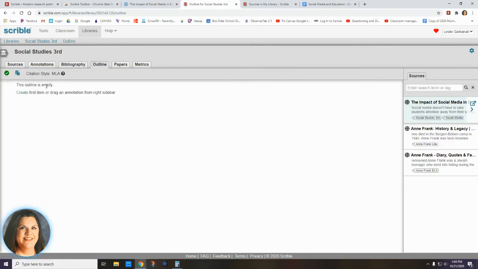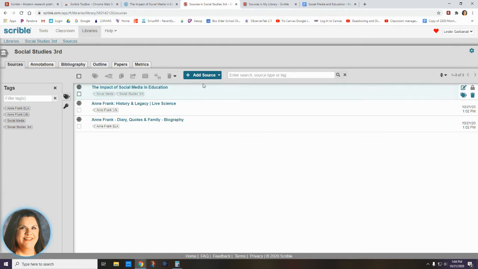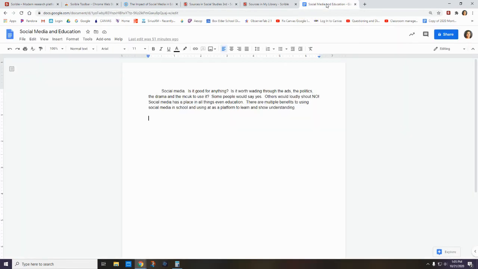Students are able to create an outline here. Under paper, students are able to create a new Google Doc, and it will open up, and you can work in Google Docs right here as well. I want to, though, go to a Google Doc that I've already created and show you how it works within the Google Docs.